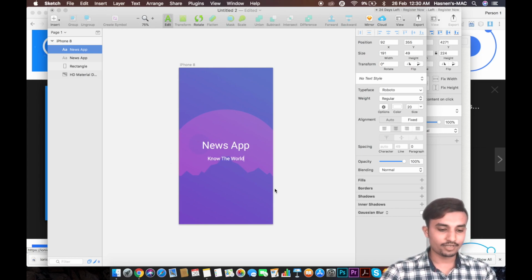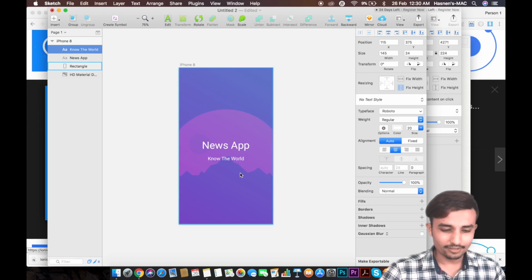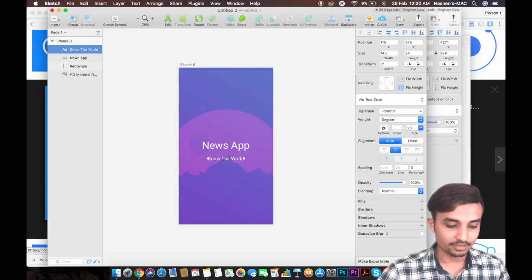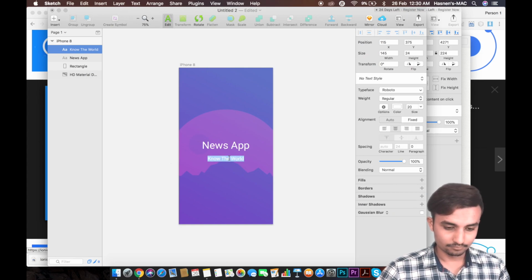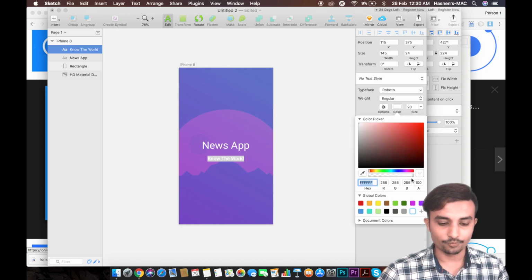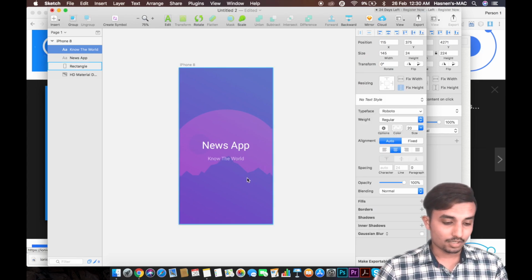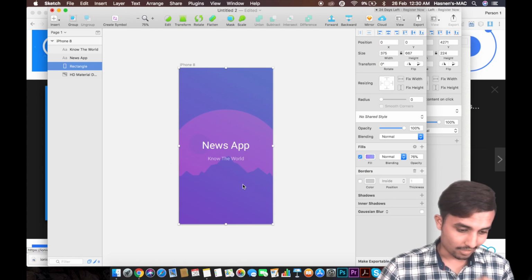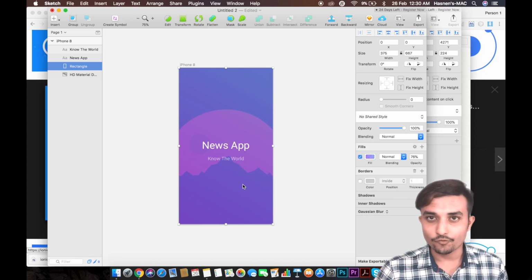Okay, so here we have our tagline too, but to make it look more perfect, we're going to reduce the opacity. To reduce the opacity, you can go to the color and just reduce the opacity of the color, so it will indirectly reduce the opacity of our font right away. More better, right? So now we are done with our splash screen.